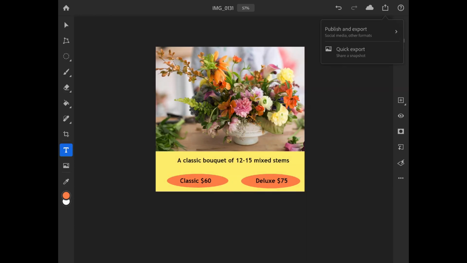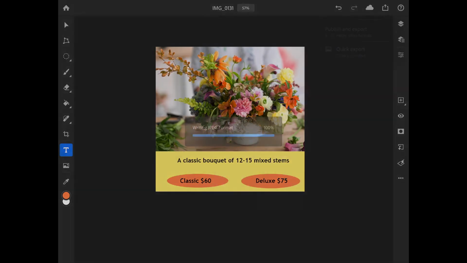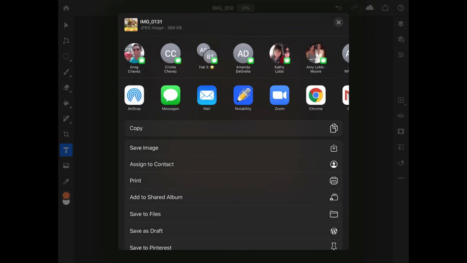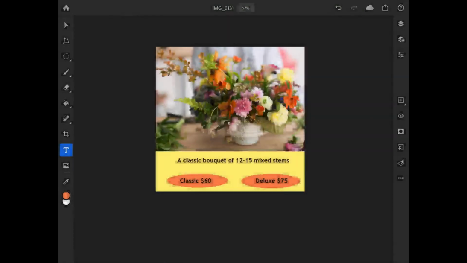So in the top right corner, we'll hit that square with the arrow to export it, and you can just do a quick export. And what it'll do is it will turn it into a JPEG, and then you can actually save that image to your camera roll and upload it to Schoology.